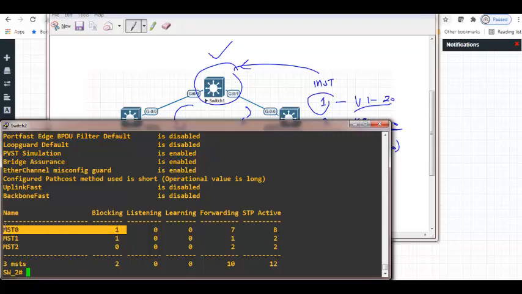All other VLANs will be in MST0. MST0 we did not create, it is there by default. All the rest of the VLANs that you have not used here will be mapped to MST0. So that's about VTP version 3 and MST.